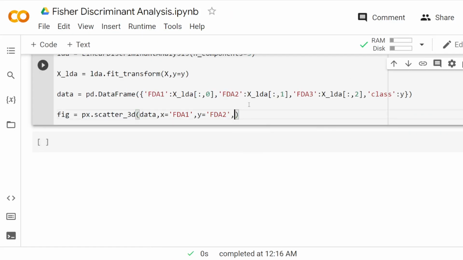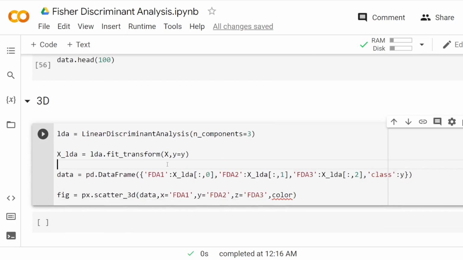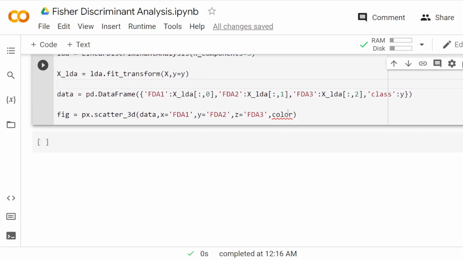And then finally the axis z is going to have here the third component of the Fisher discriminant analysis. And now here the final argument of this method is the color. So how can we specify the color? Well, the color is going to depend on the class that they belong to. So here the separation criteria is the class. So we want different data points that belong to different classes to have different colors, and those that belong to the same class to have the same color. So here the color is the class.